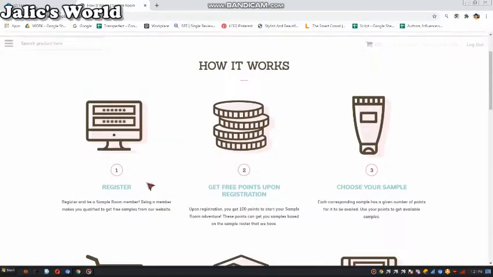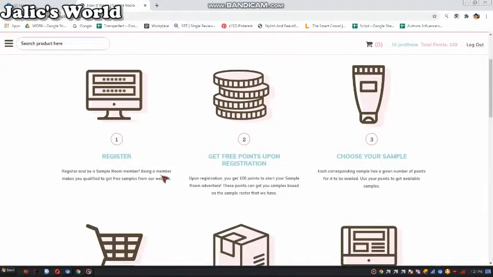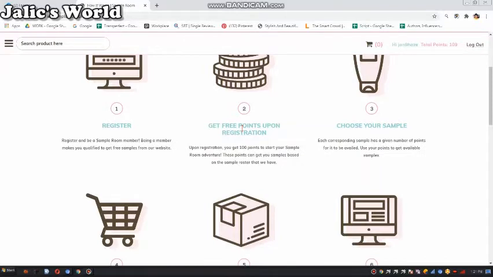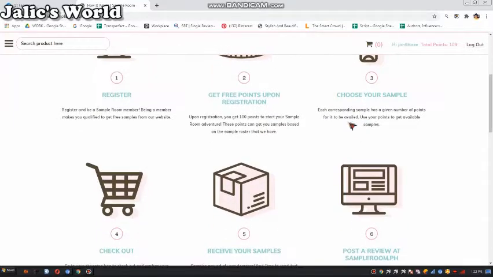So first, you register. Being a member makes you qualify to get free samples from this website. With registration, you get 100 points to start your sample room adventure. These points you can use to get your samples based on the sample roster that we have. Every item corresponds to a number of points. For example, the Nivea lotion is worth 20 points. It depends on the item. Just make sure you do not go over 100 points.